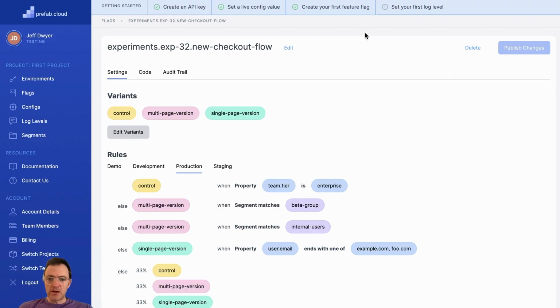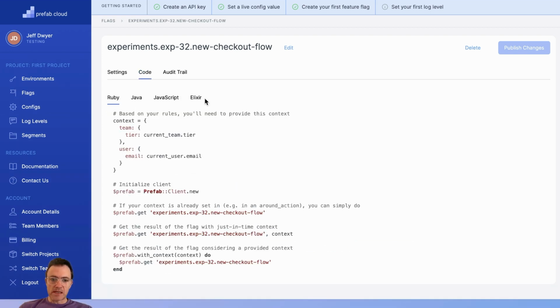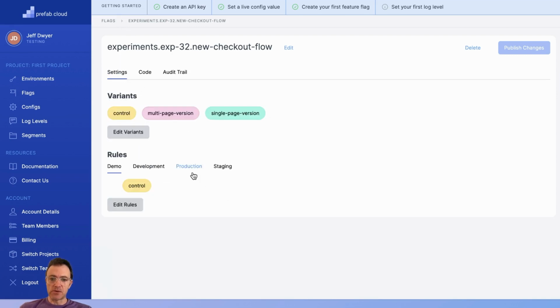Next, we have Prefab Cloud. Prefab was able to do all of our test case. We added 3 different variants, and we were able to specify that the control should happen if the team tier was enterprise. We're able to use shared segments for the multi-page version here using a shared segment capability, and we are able to set a property if the email ends with one of these, they should get the single page version. Prefab has helpful code-based snippets so that you can see what context you are going to need in order to evaluate these rules.